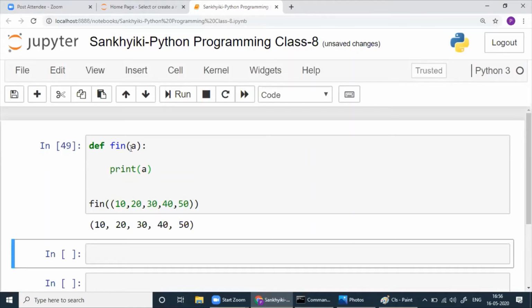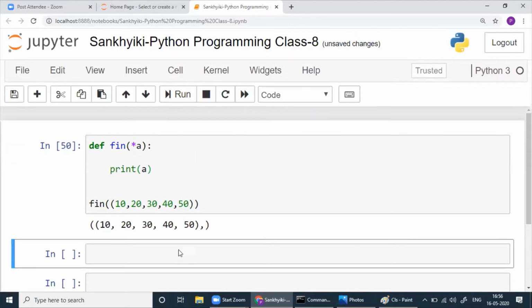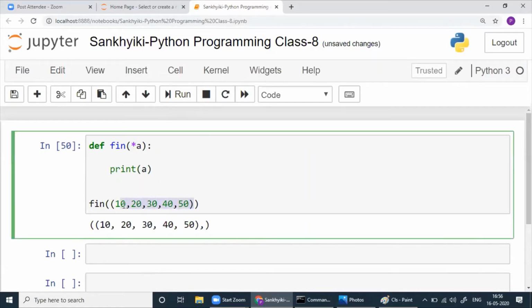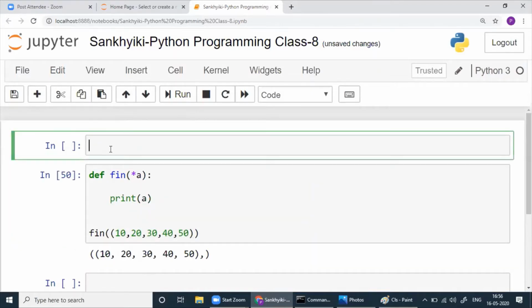Suppose I write a star here now. What is the difference between writing a star and not writing a star? Now see the difference. When you write a star here, this is considered as the first element of the tuple. Ultimately, remember, let me write here. We write this way.